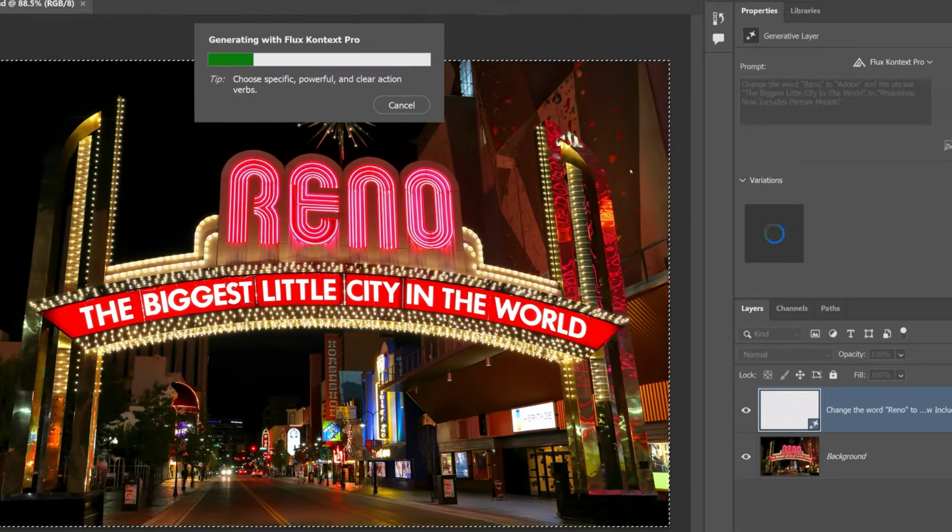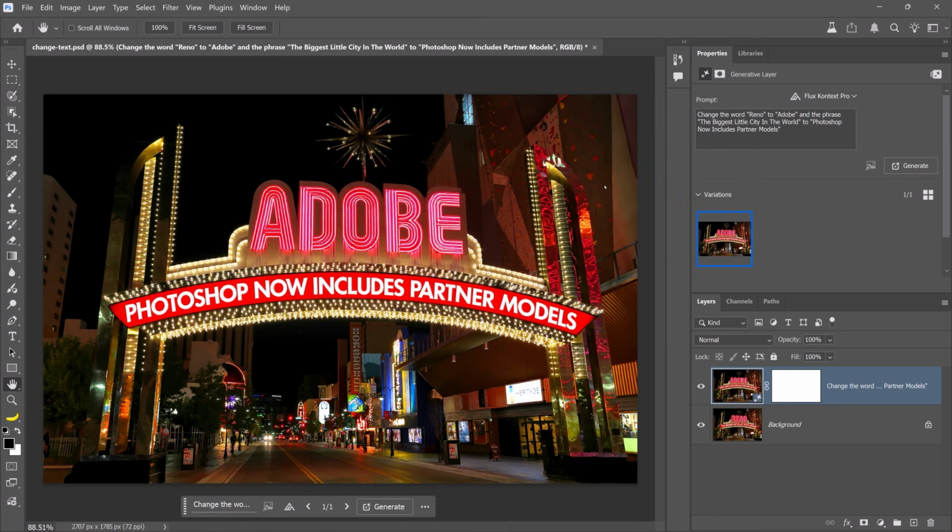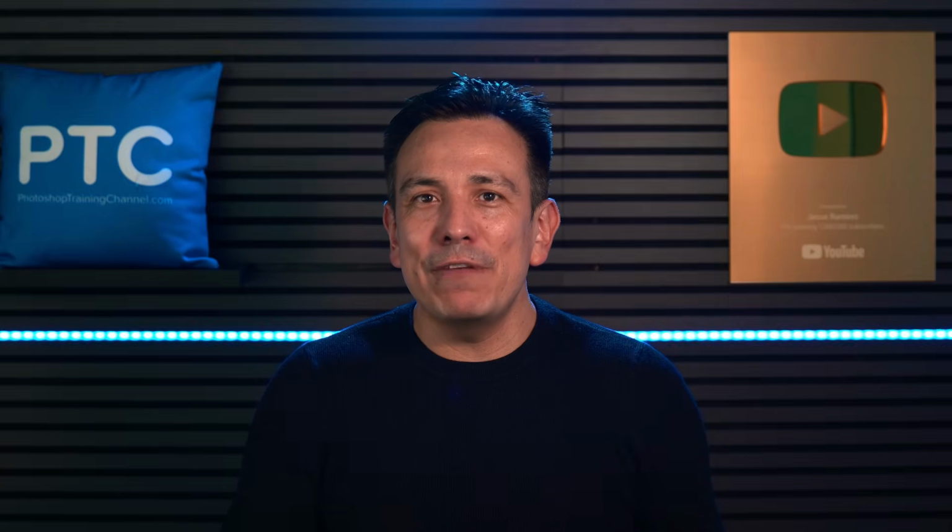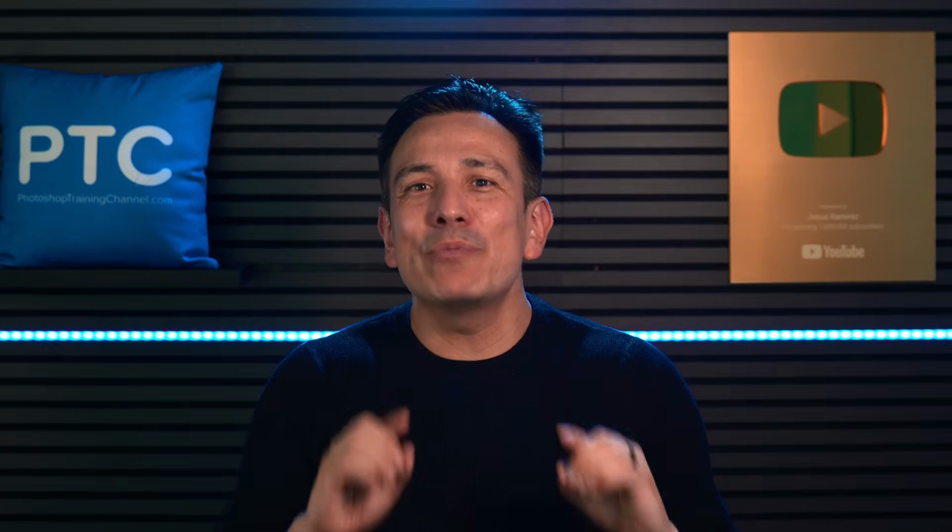Then click Generate. And Photoshop gives us fantastic results. Everything looks realistic and the words are clearly legible. Now that you know how to use Generative Fill to edit text in your images, try it with your photos.